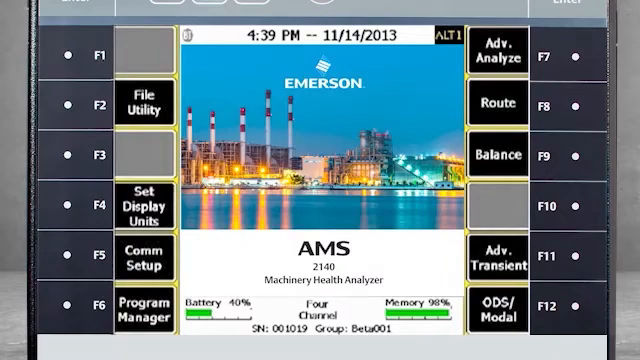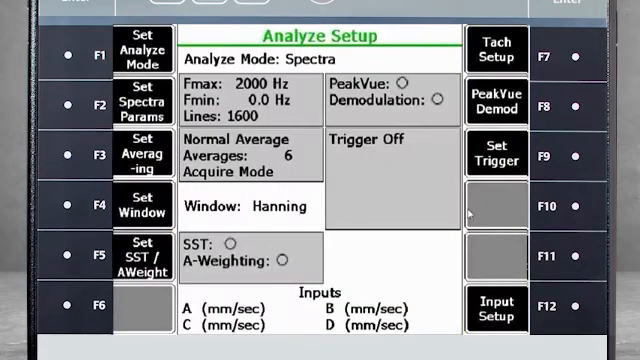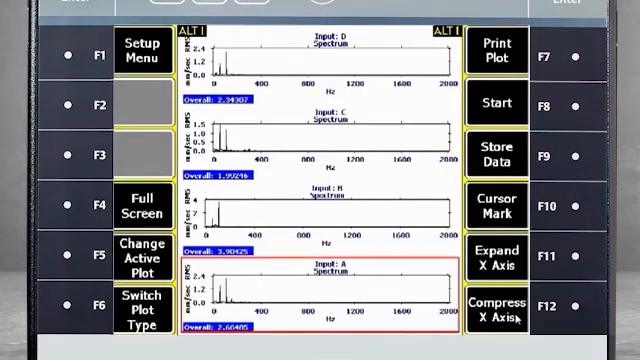From the home screen, select F7 Advanced Analyze. Select F1 Manual Analyze. Here you will see I will analyze from 0 to 2000 Hz, 1600 lines, and 6 averages on 4 channels. Next, I start the motor and collect data.